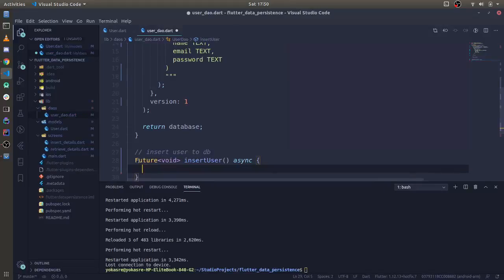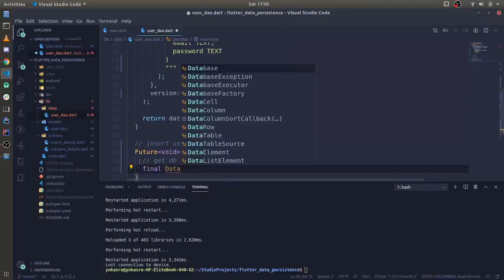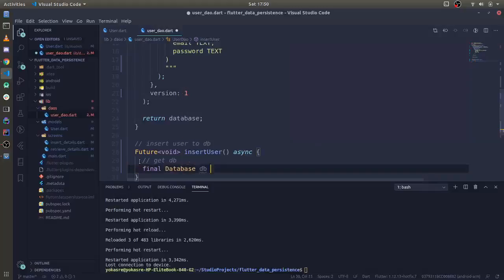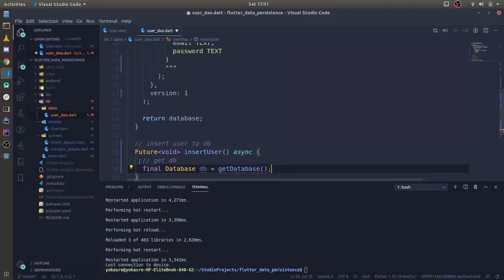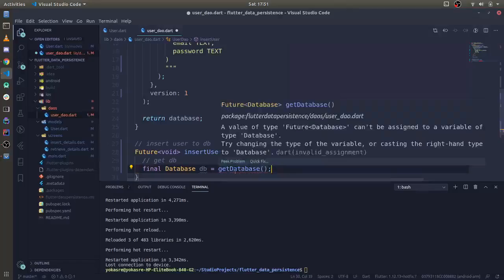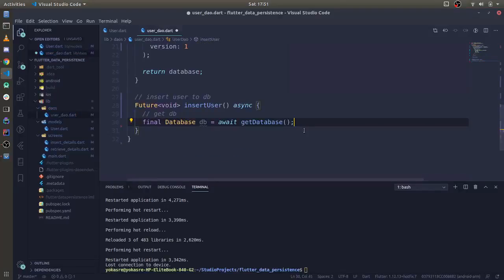So I'll also add the async modifier because we are expecting a future. So what we are going to do, the first thing is get the database that we created, and I'm going to create a final db equals to getDatabase, the function that we created above. We have an error. Yes, it's a future. So we need to add the await keyword. So that one gets our database, and now we are going to insert the user.